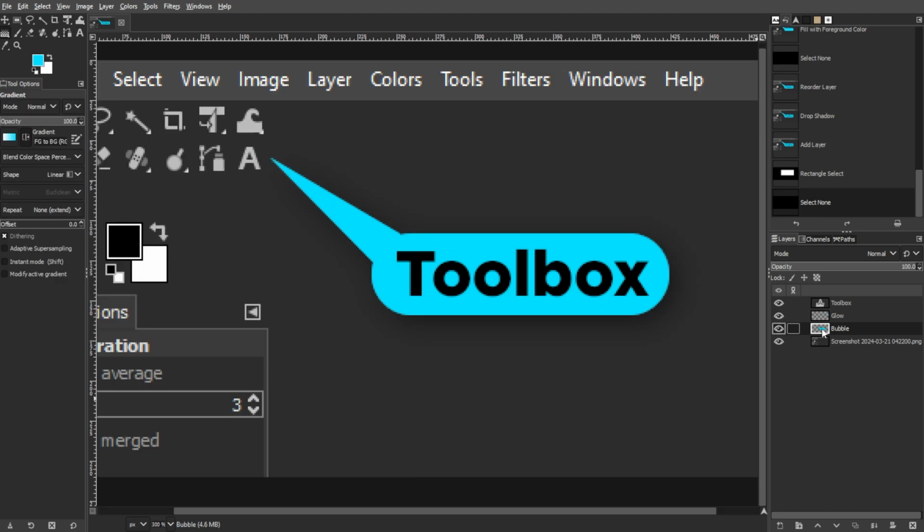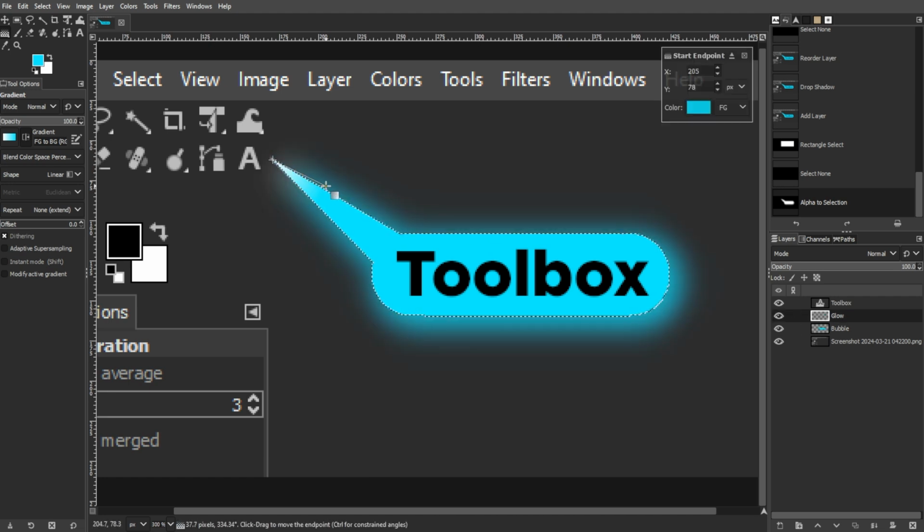Hold the Control key and click on the bubble layer thumbnail. Once the bubble is selected, switch back to the glow layer. Then use the blend or gradient tool to apply a gradient effect to the selected area. Stroke from the tail to the opposite side of the bubble to create a glowing effect.